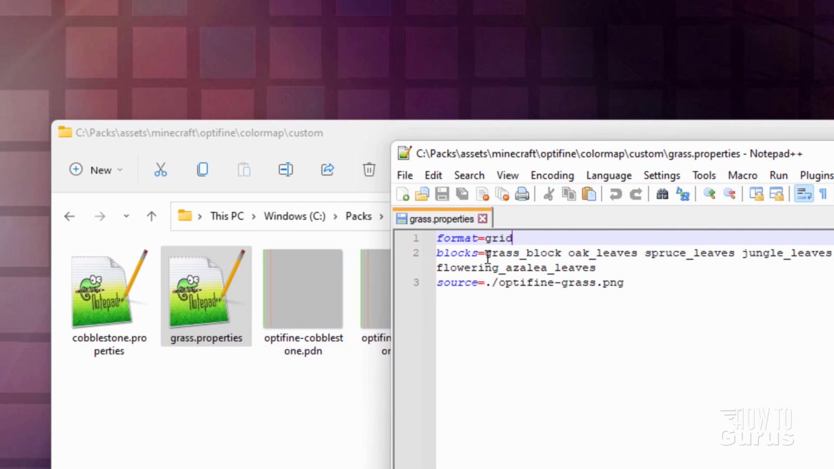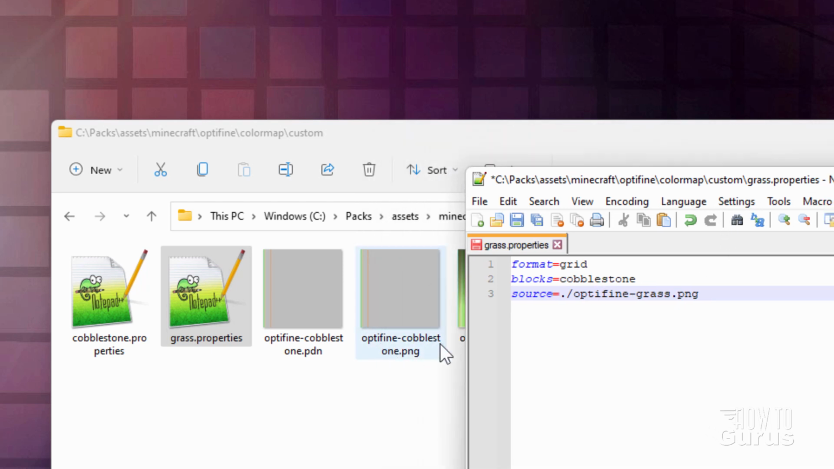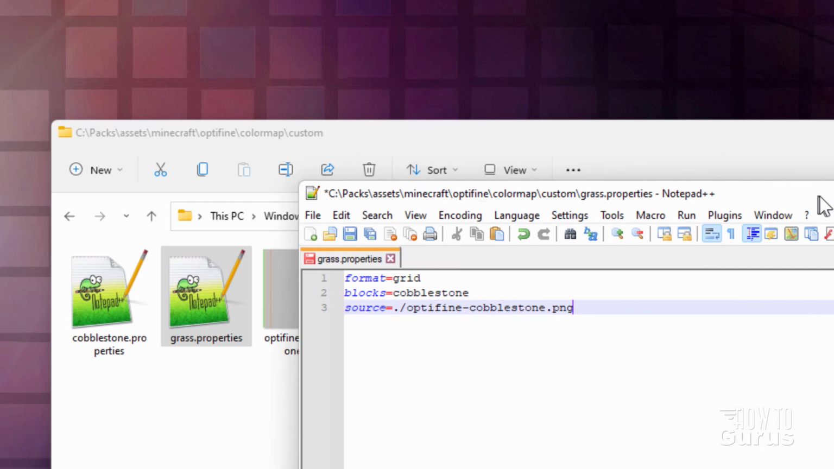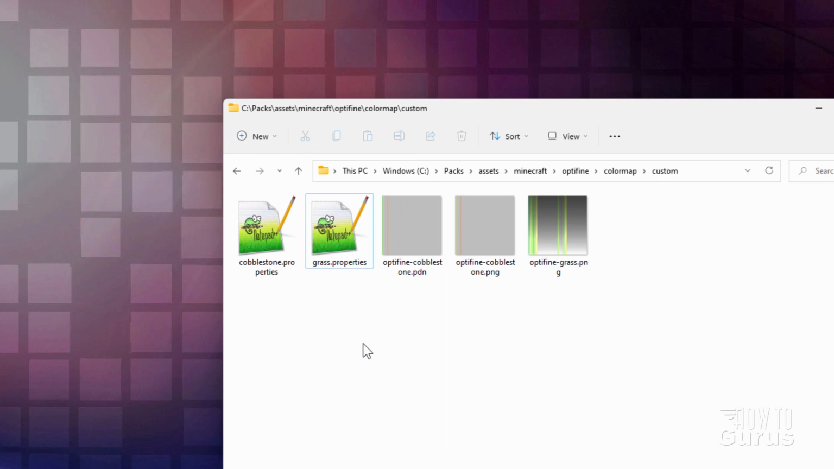Next one is blocks equal, and we're going to be doing cobblestone. Get rid of all these leaves in here. Like that. And the third one down here, source equals, this is just the name of the color map. And you want source equals dot slash, that's that part right here. And then the name of your color map. I called ours Optifine cobblestone.png. So let's just change this here to cobblestone. There we go, PNG. And then save this out as your new name. I have that right over here. Cobblestone properties, just like that. Okay, so that's taken care of.